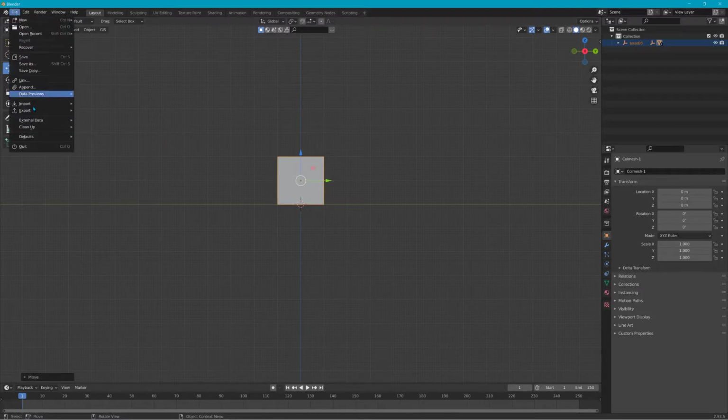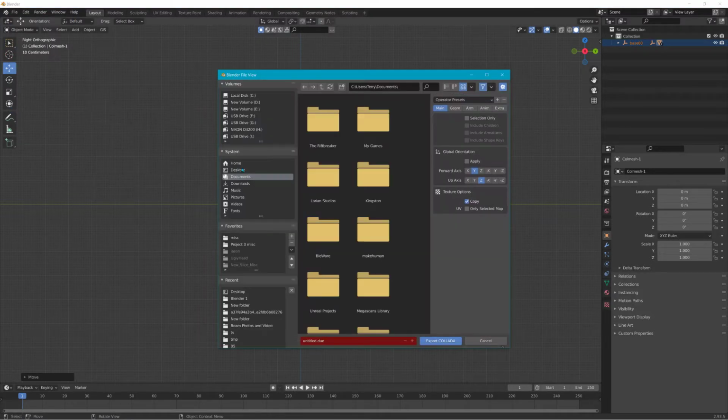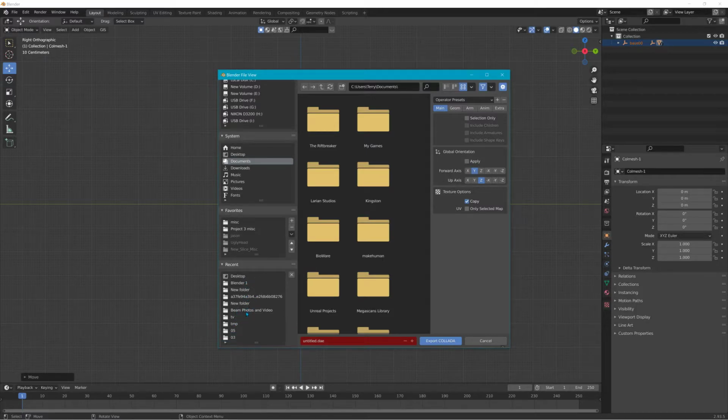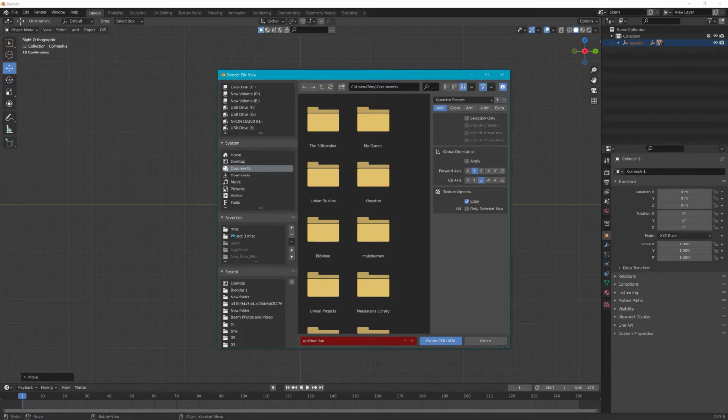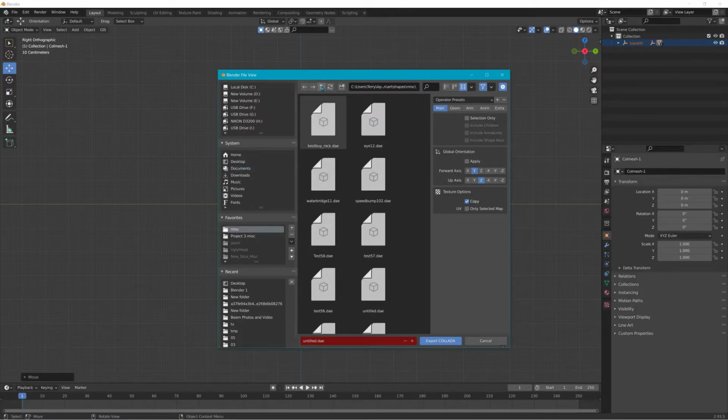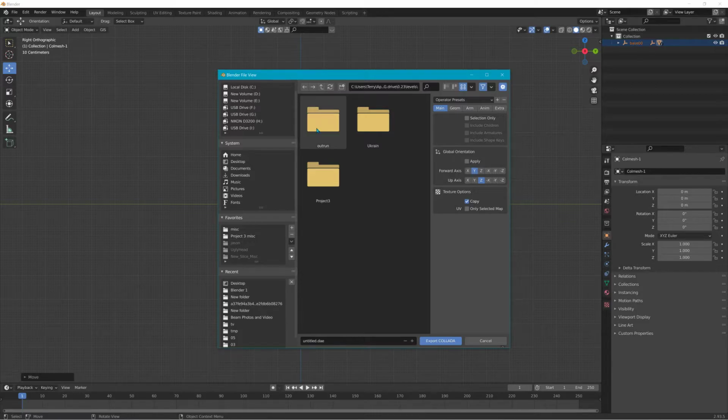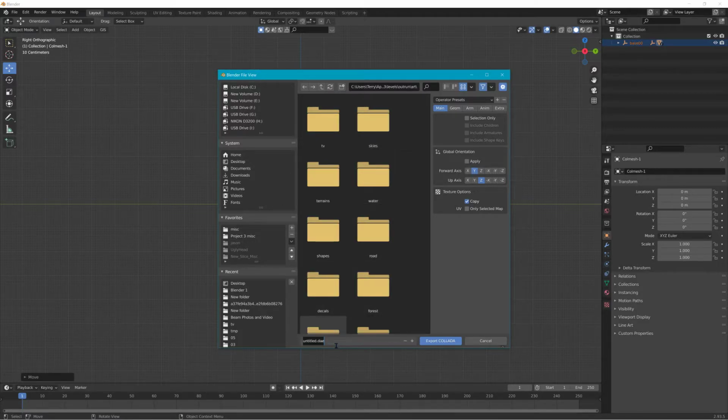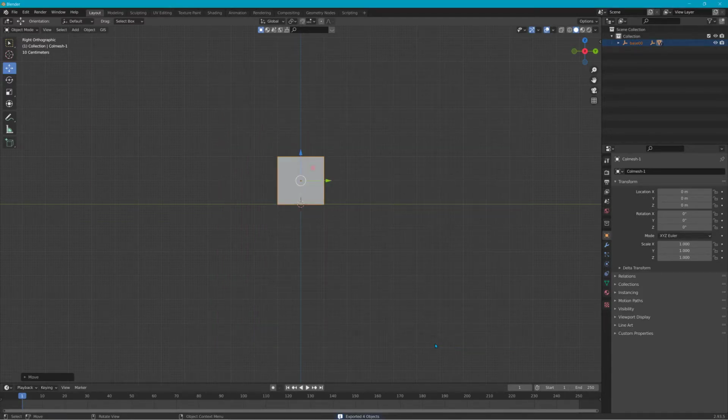then hit File, Export, Collider, and whatever level you're going to put it in, just stick it in, let's see, in the level here, in the art folder. I'm just going to call it white box. Hit geometry, apply modifiers, render, export collider.